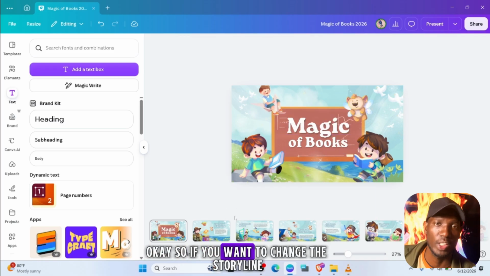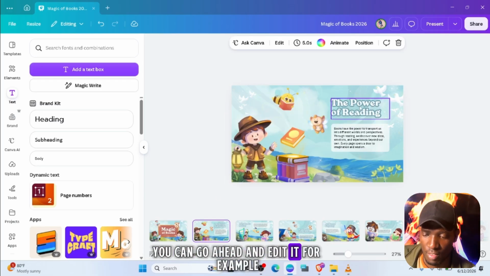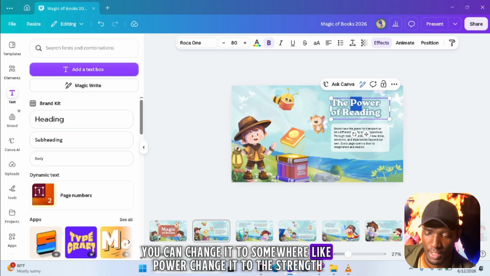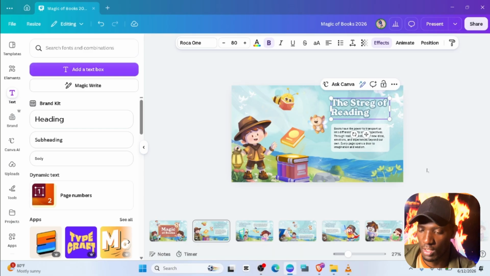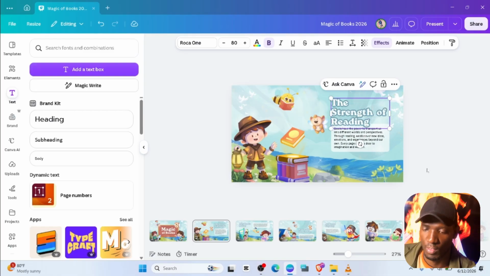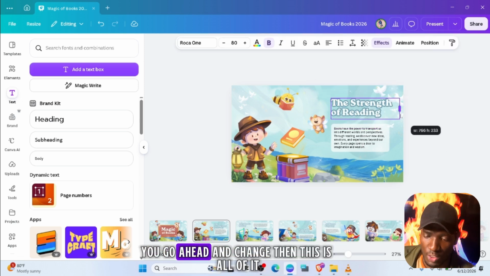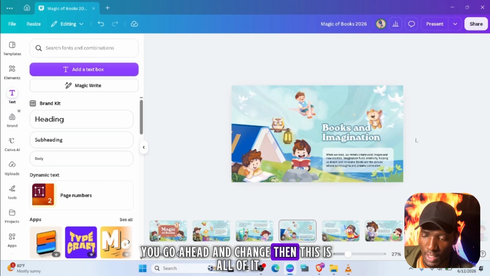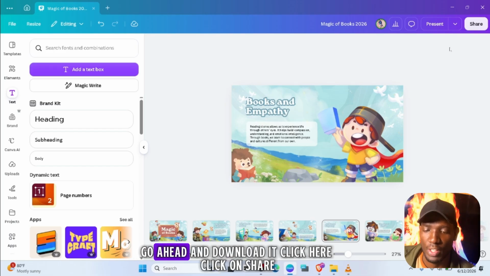Okay, so if you want to change the storyline, or if you want to change anything small, you can go ahead and edit it. For example, you can change it to something like "The Strength of Reading." Just go ahead, and if it's not that nice, you go ahead and change it. Then this is all of it. So after your editing, when you find it interesting, go ahead and download it.